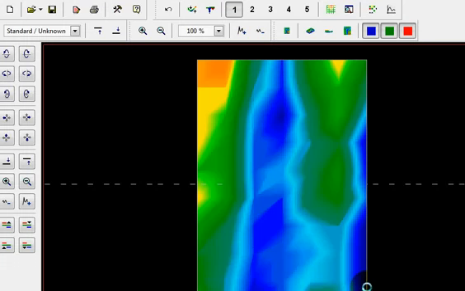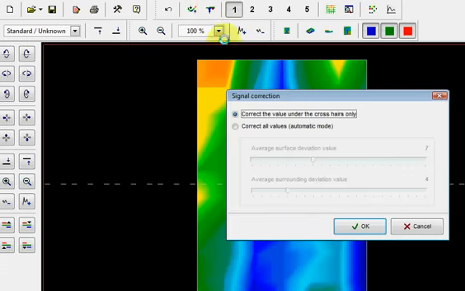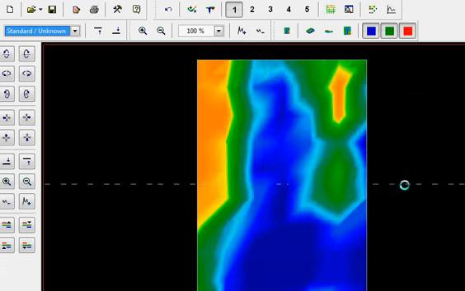The very first thing I'm doing is coming over here to the icon to correct all deviating signals. I'm going to click it. It's going to say correct under the crosshairs only. This is pretty much the only one I use because I want to clean it up piece by piece rather than having it go all automatic. I can hit all automatic, and when I'm done it could look like this, which is not what I want.